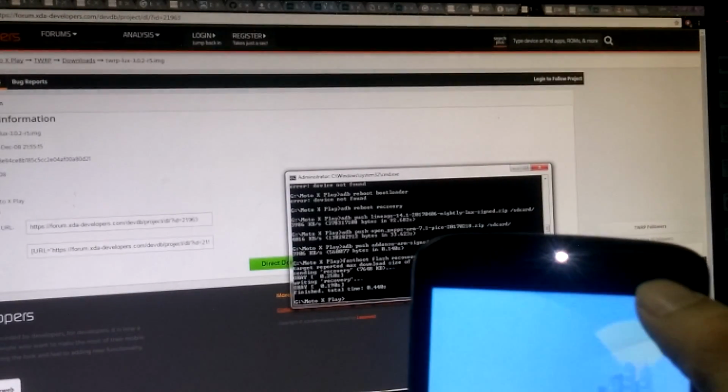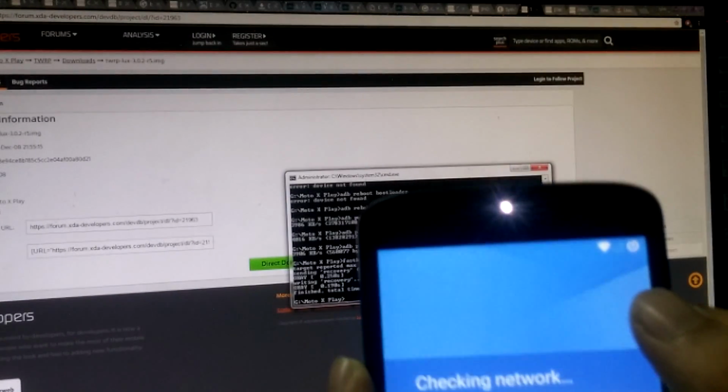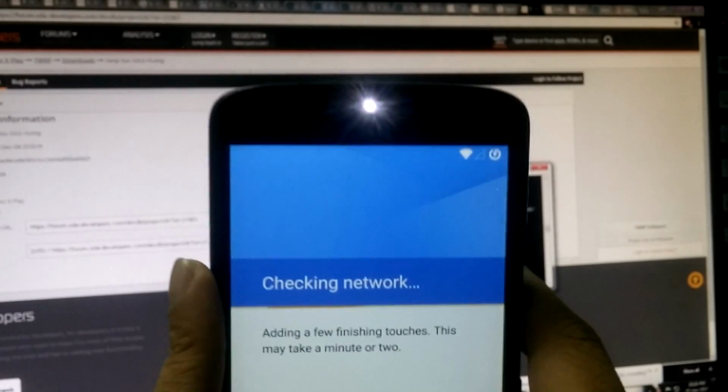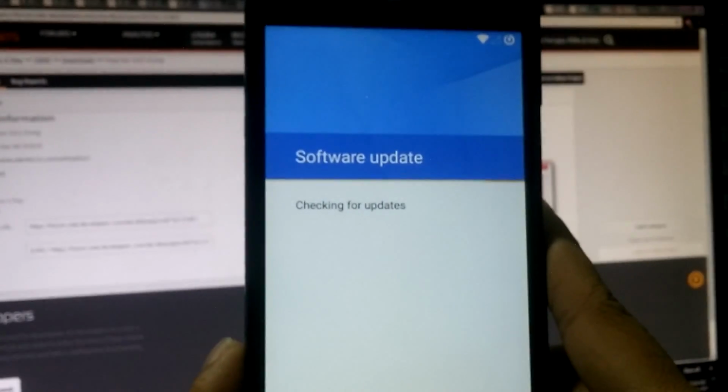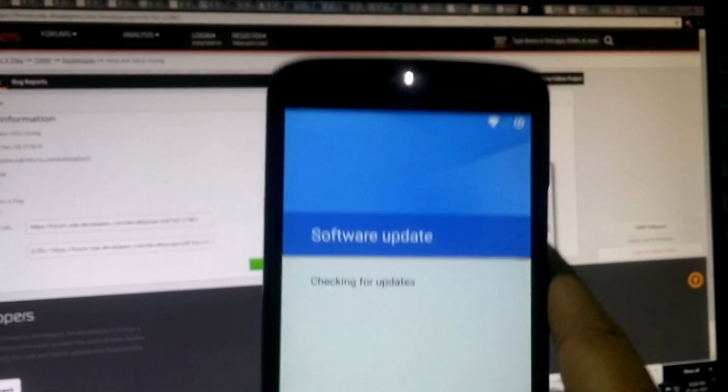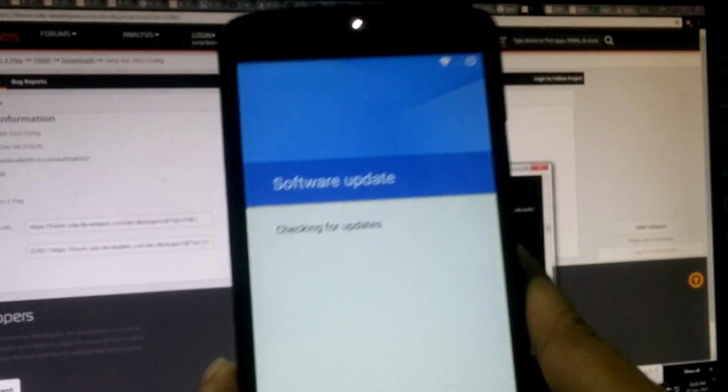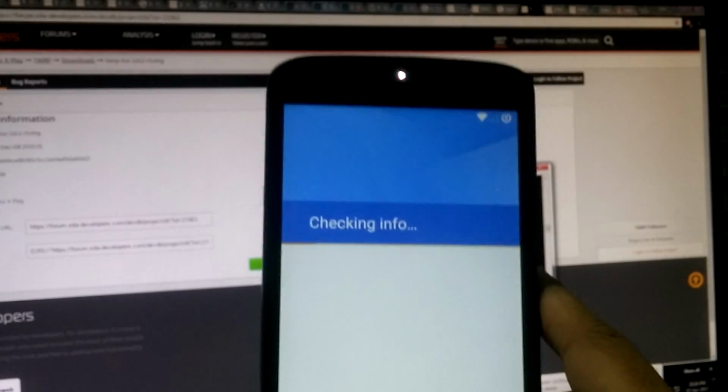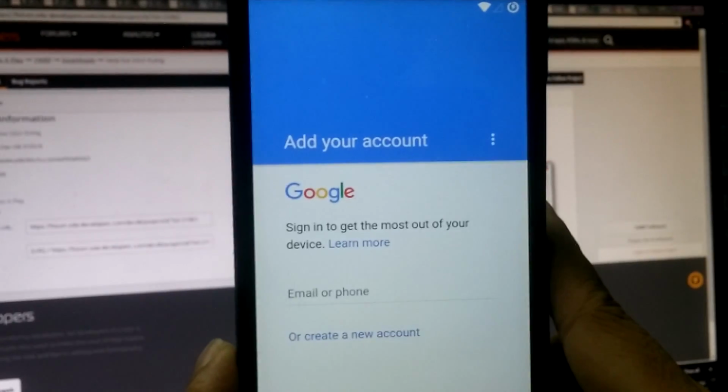Oh, I didn't know there was a light over here. I'm noticing that for the first time. That's interesting. Wow, there's actually a white light on the Motorola, and that's something we don't see on the stock software, stock OS. That's great. It's a very useful feature. So yes, let me set up my Google account.